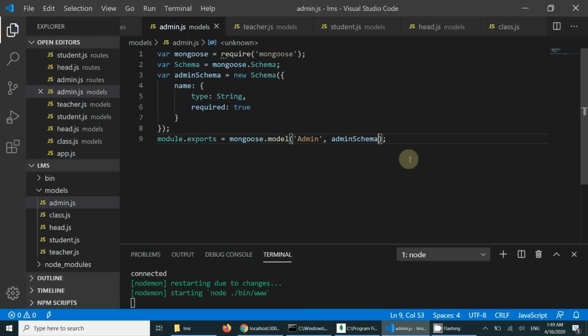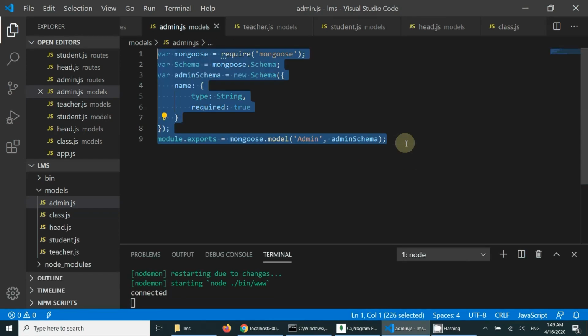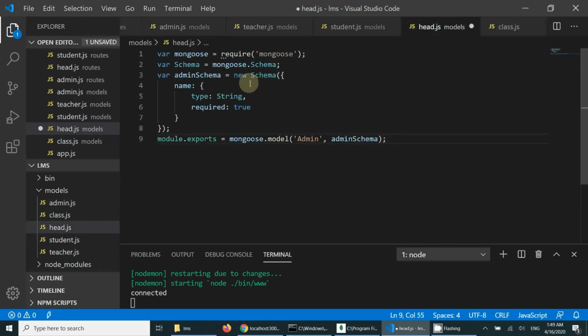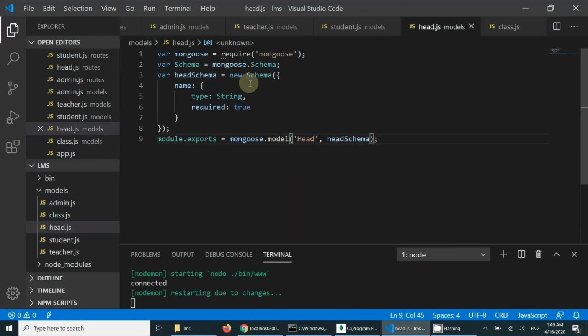For the head schema, the head model, we will copy paste it and replace admin with head. So our head schema, our head model, is also ready, which will create a collection with the name of heads in our database, which has only one property, that is name.